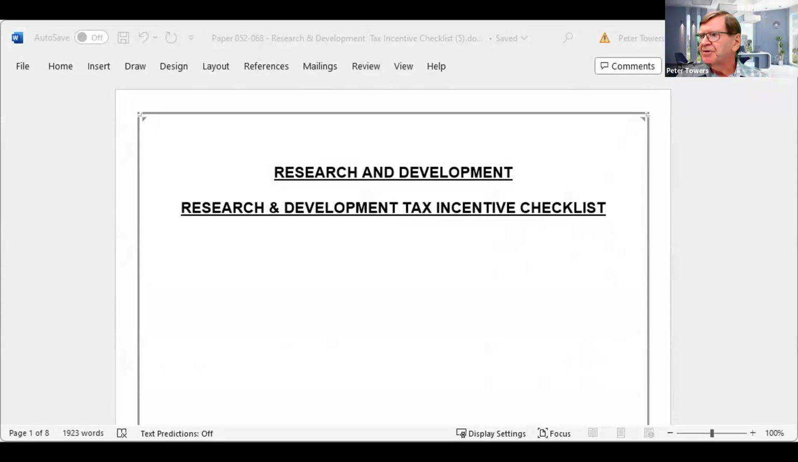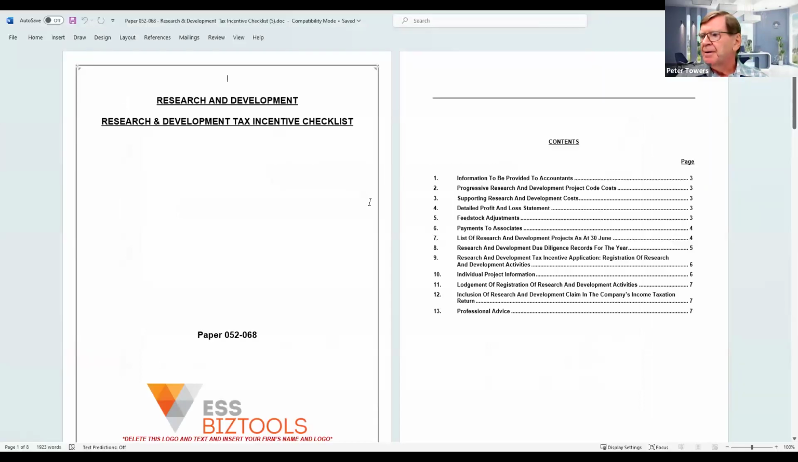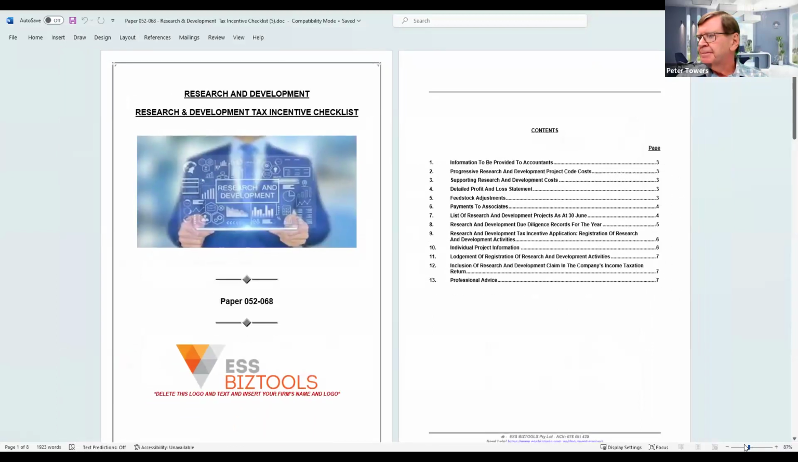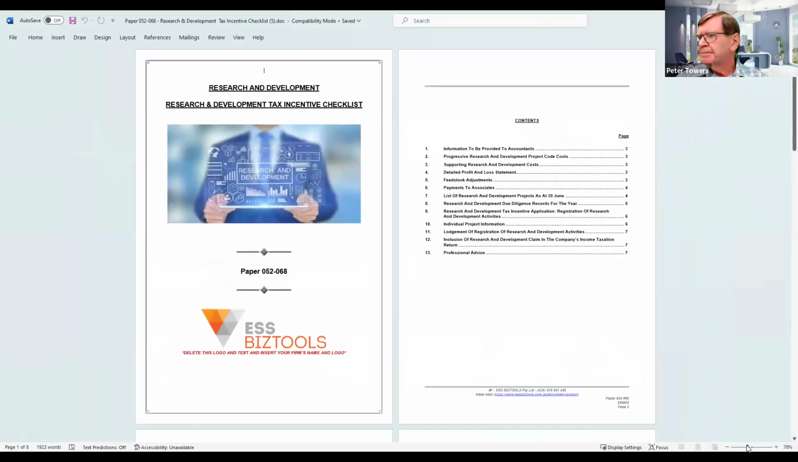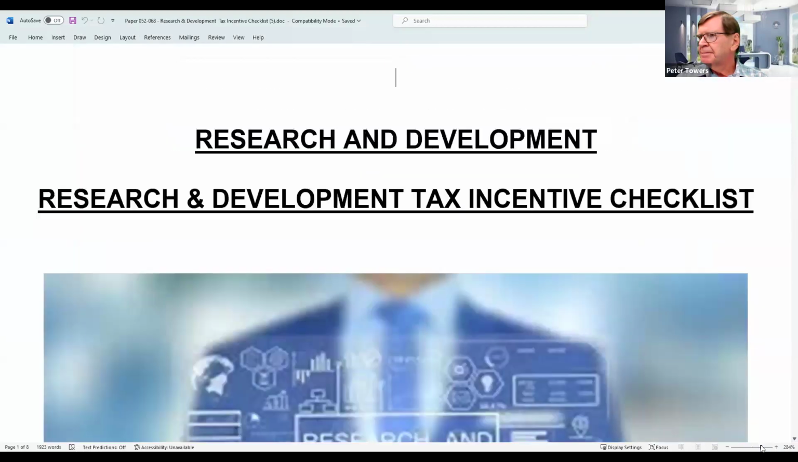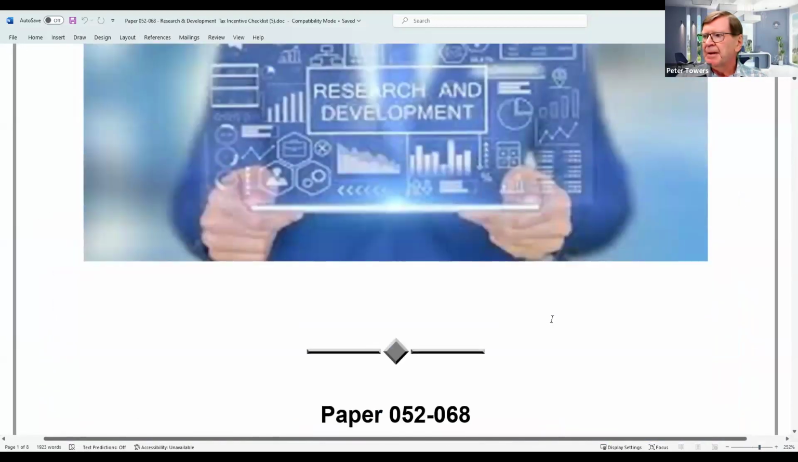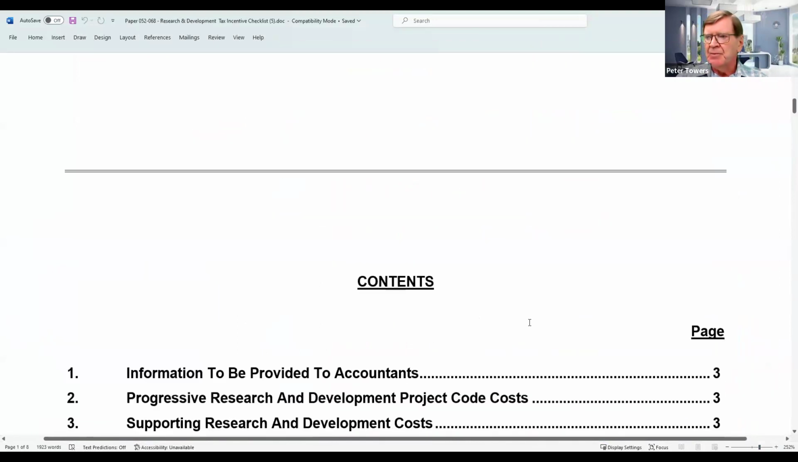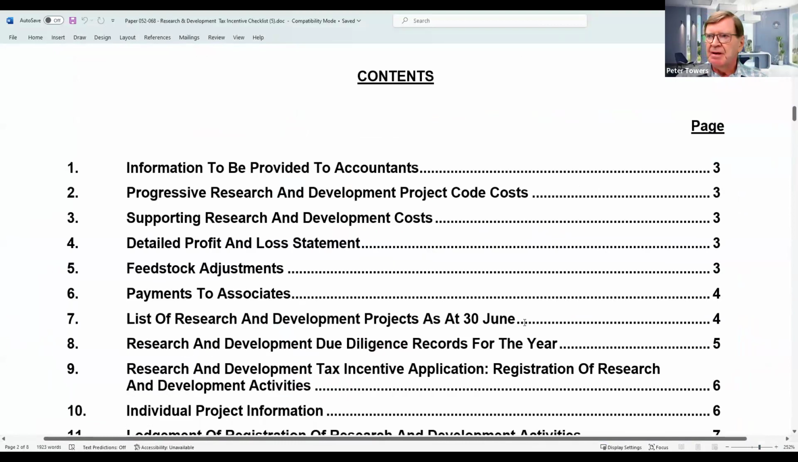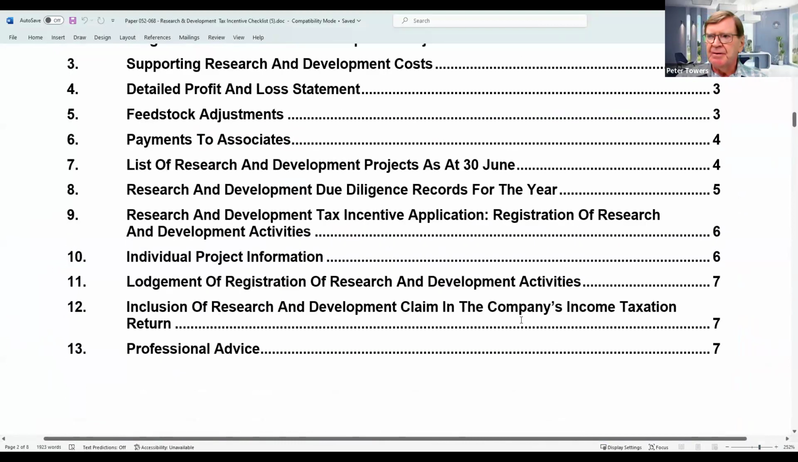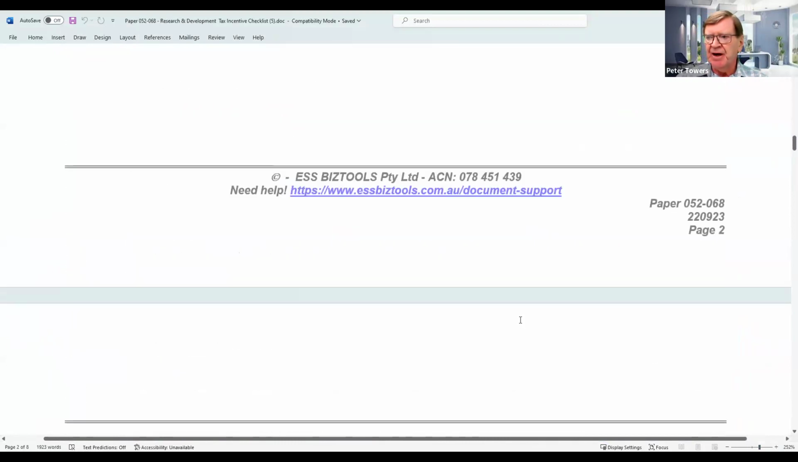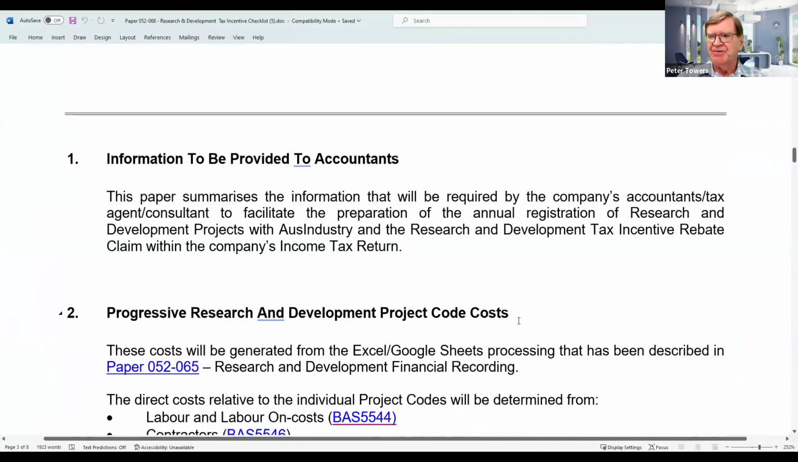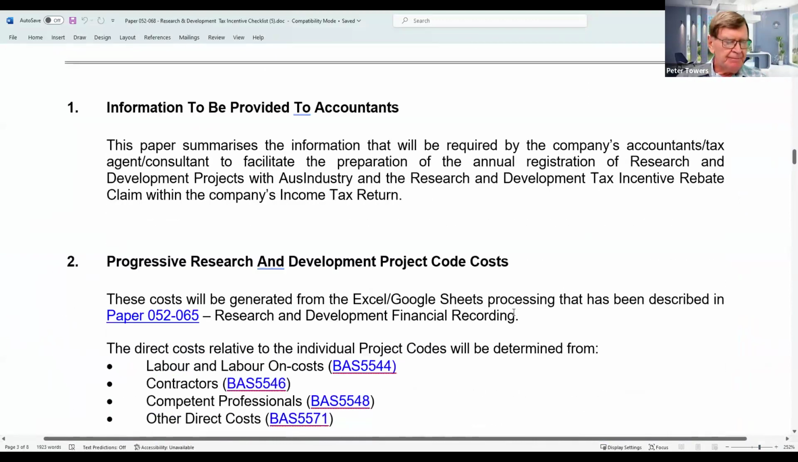You should now be able to see the paper (052.068), which is the paper that summarises what has to be submitted as part of the annual return that goes to AusIndustry.